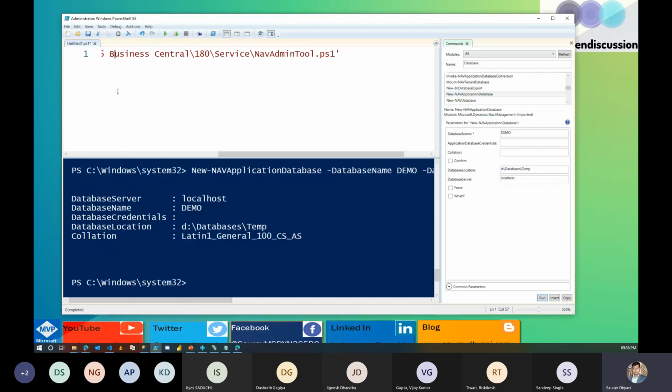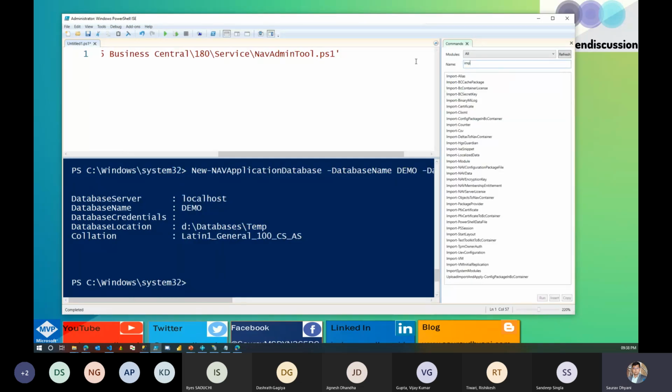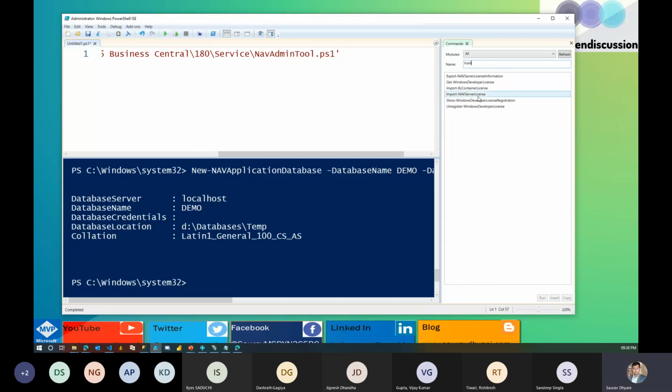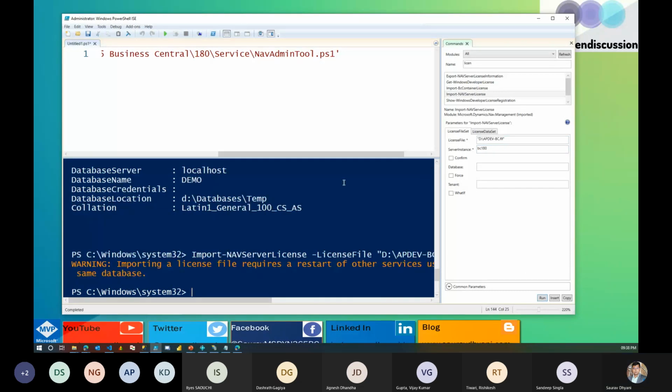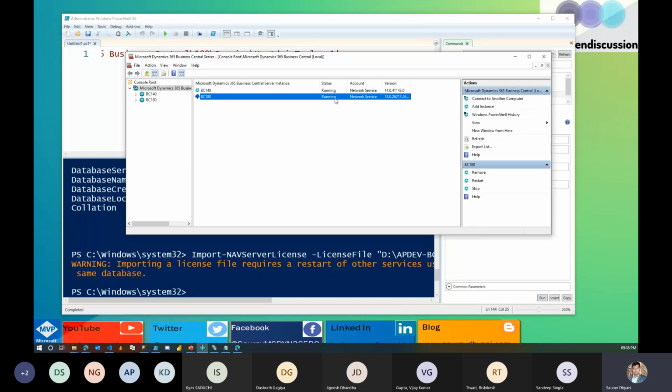So first, let's change the license, because anything that we are going to do will require a license. Import-NAVServerLicense, and let me see where my license is. Okay, and then the server instance. Let's restart this. Okay, and let's restart the service. So at this point, I can start working on publishing the system app, which seems to be the minimum requirement of starting my Business Central.